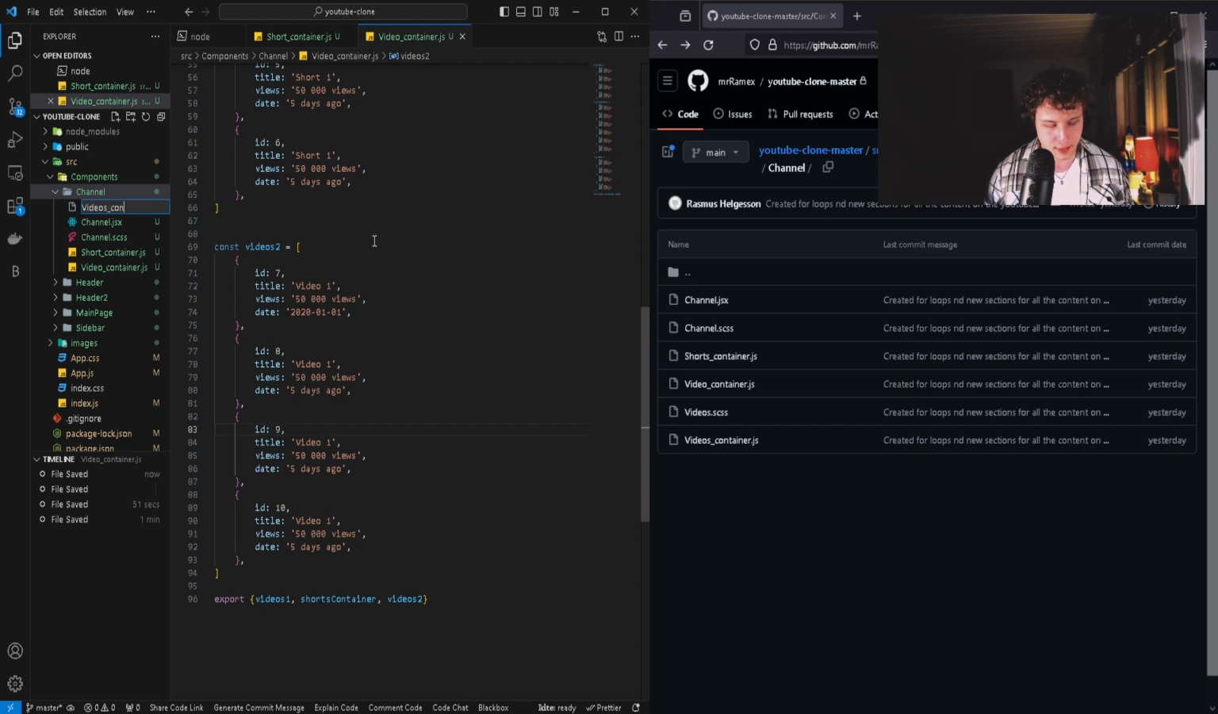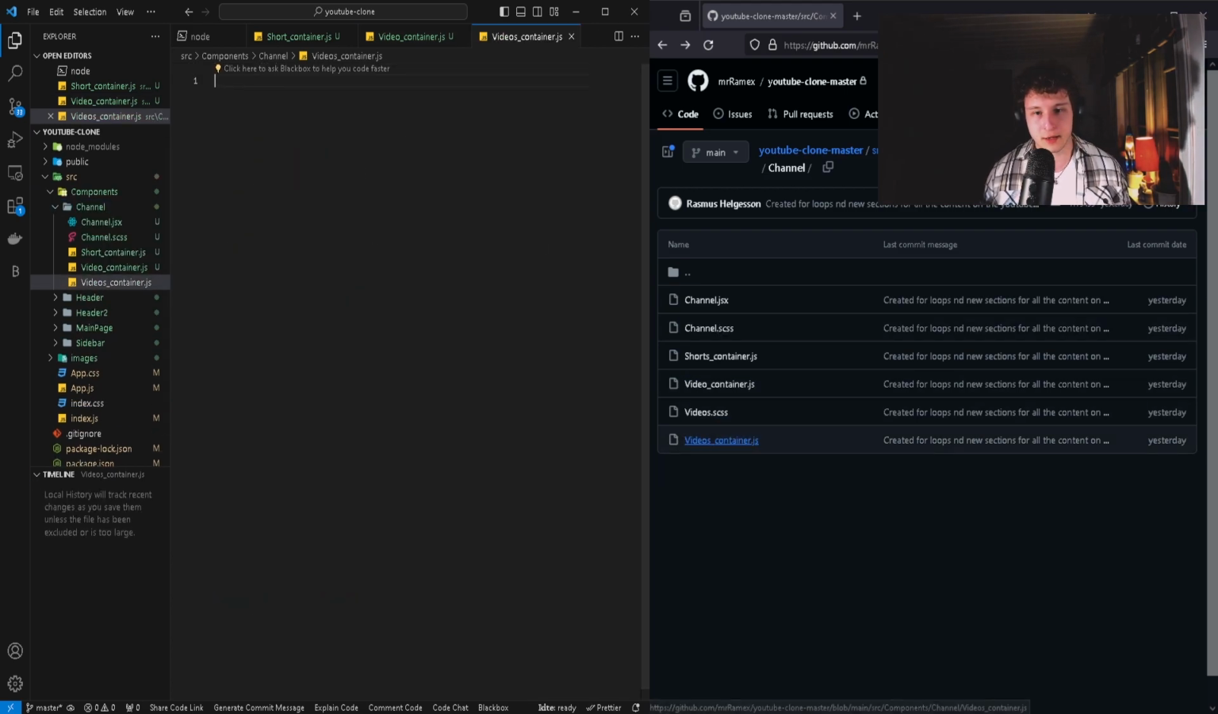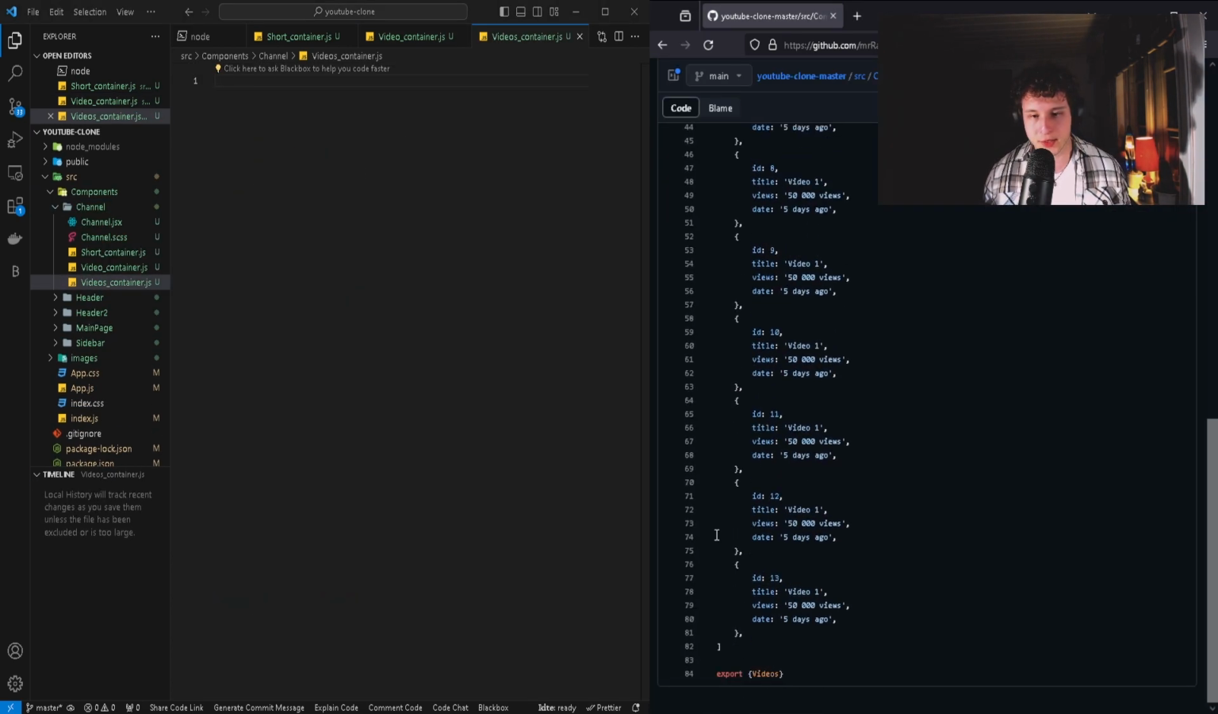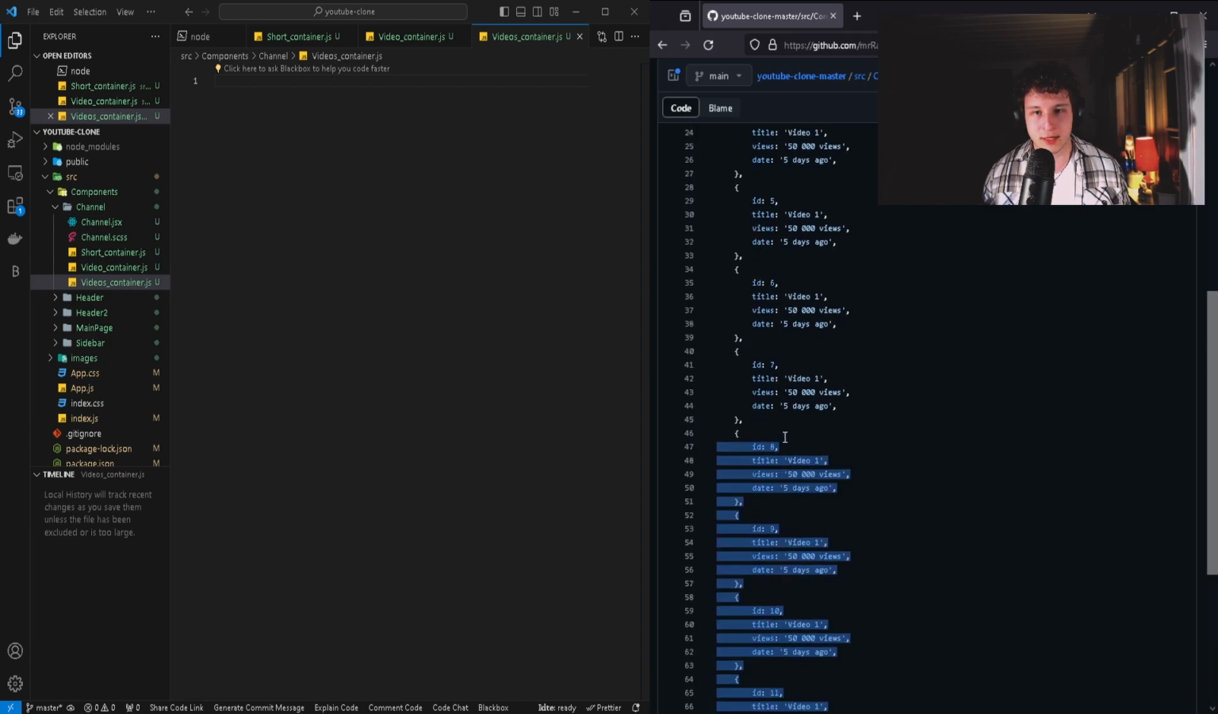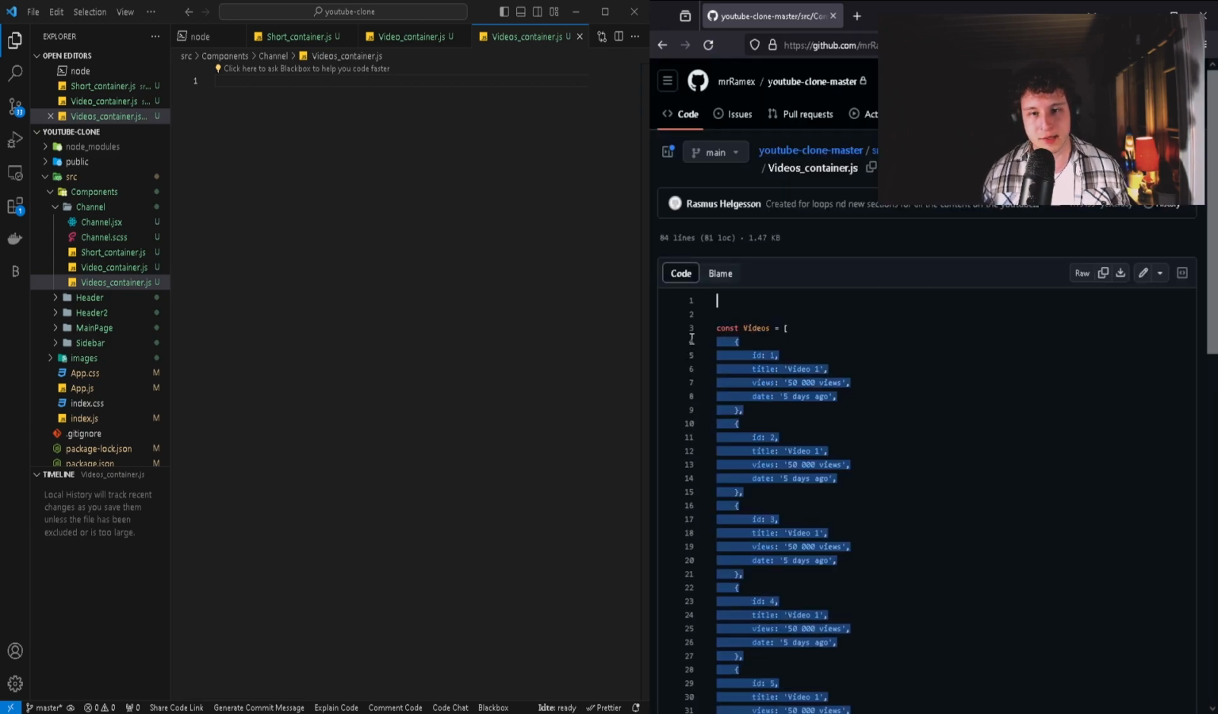videos underscore container.js. And inside of here, we just want to create more videos. And the reason why I created multiple files is because this is going to display the elements for the different pages that we're going to create.